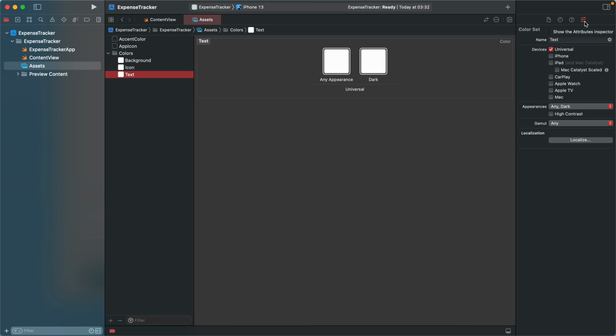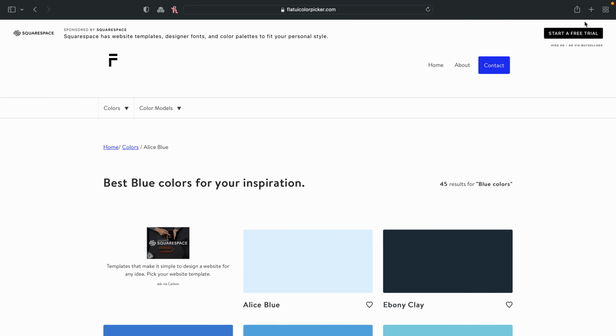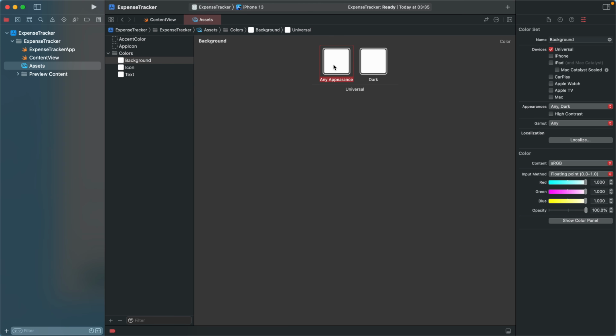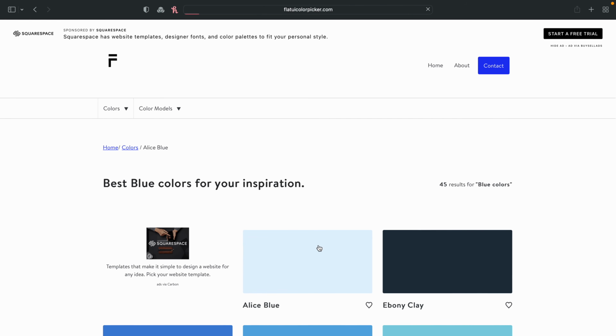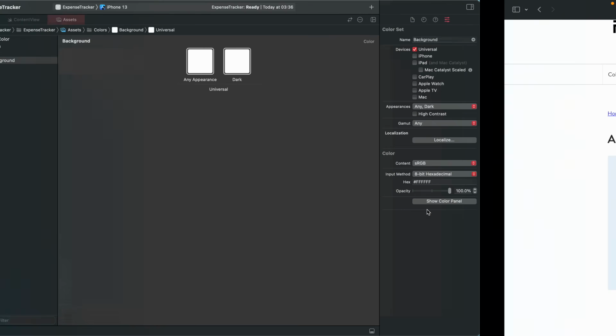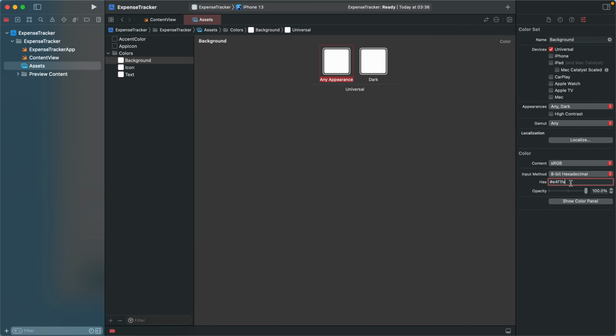Open the Inspectors panel and make sure to be on the last tab, Attributes Inspector. We'll define each color by a hex value. I went online to get some colors and settled on different blue tones from FlatUIColorPicker.com. Blue means trust and reliability, so it fits with the concept of our app. Starting with background, select the Any Appearance color card for the light mode. Make sure the content is sRGB and select 8-bit hexadecimal as the input method. The color I chose is Alice Blue for the background. So here I can copy the hex color and paste it here.